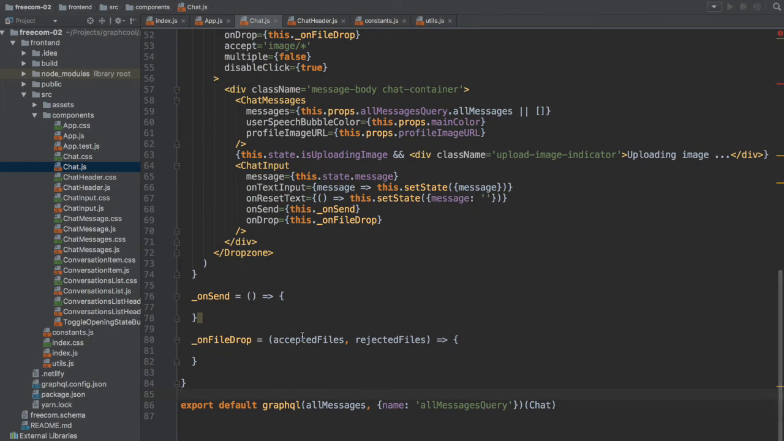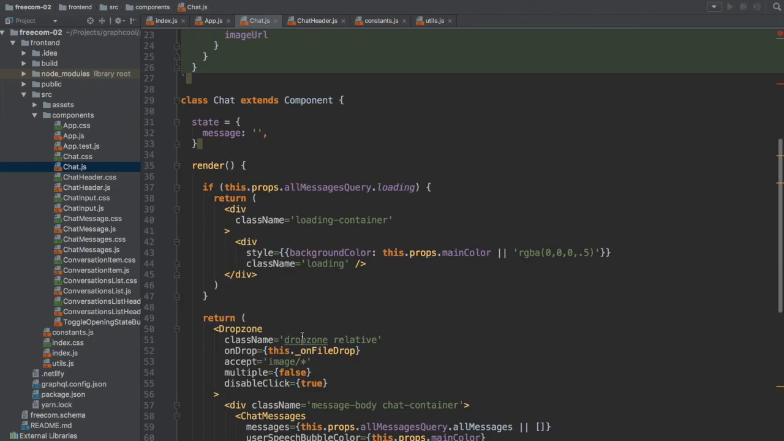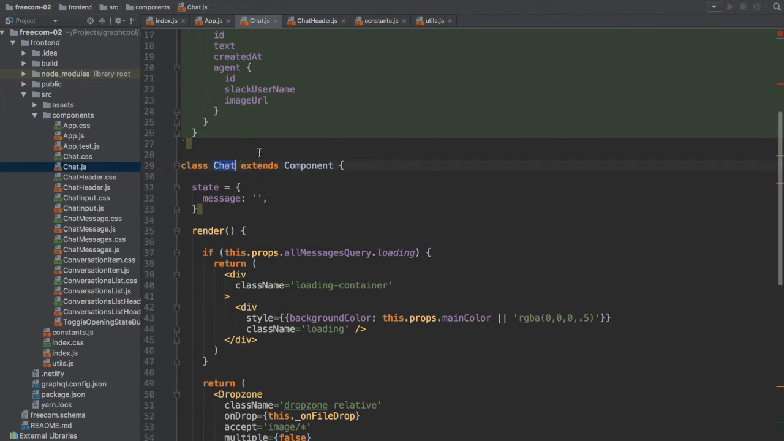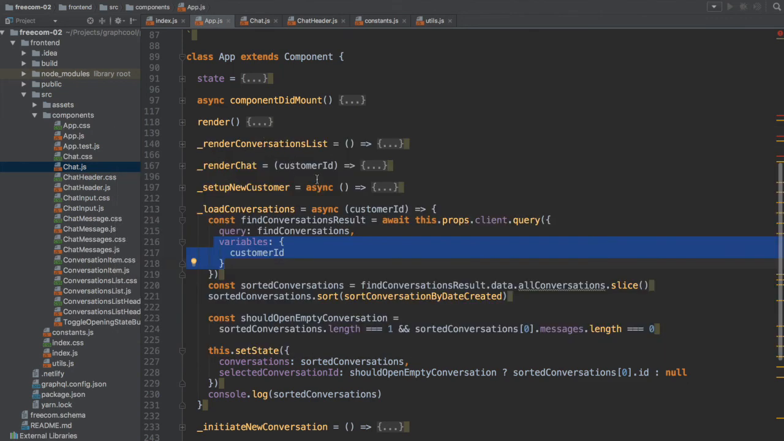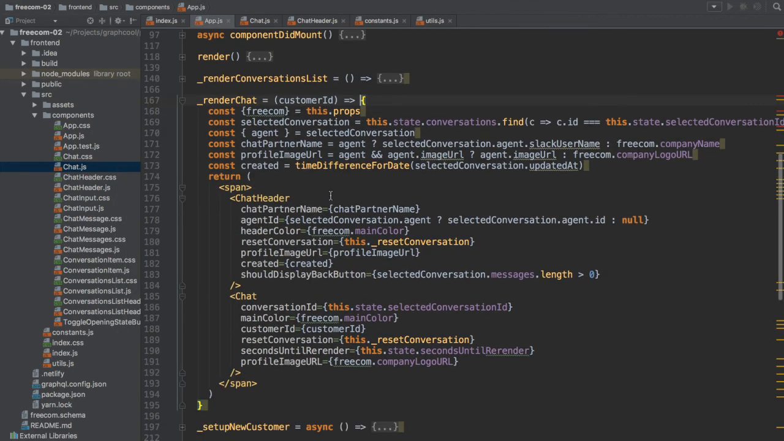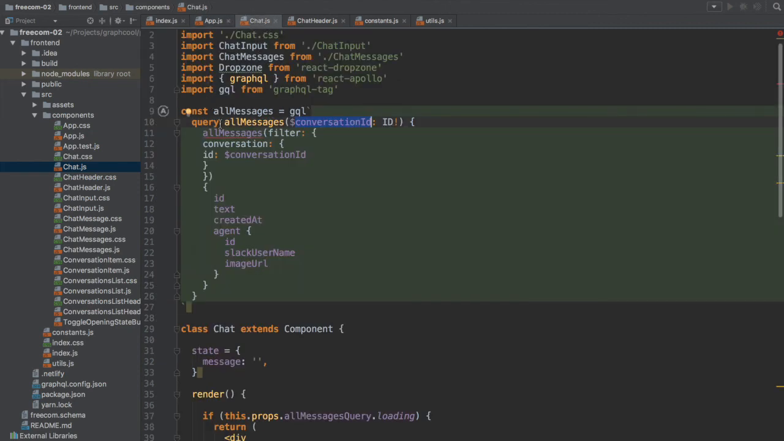The way this works is that under the hood, Apollo is going to check the props of the chat component and check whether there is a variable called conversationId available. And if so, then it uses this variable to inject it into the query right here. And this is how we know which is the right conversation to display. Just to prove to you that when rendering the chat, we're passing the conversationId as a prop to the chat component. Here it is. So this is how Apollo knows which conversation it should fetch the messages for.